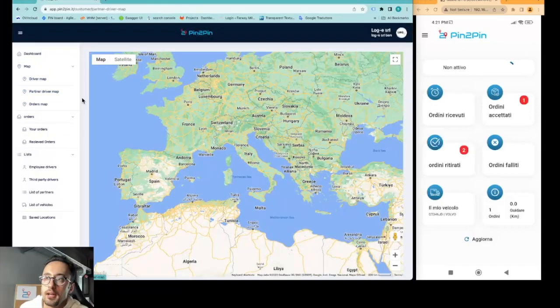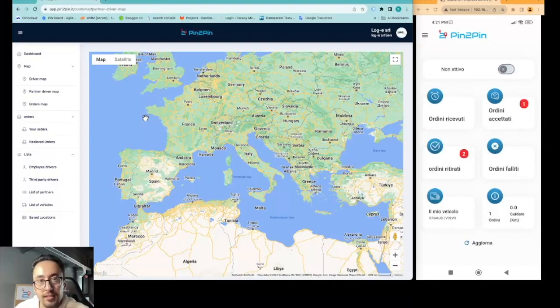Then we have another map called partner driver map. So let's say you sent your order to a partner, but you also want to see where is your order. So in this case, as soon as the partner's driver accepts the order and picks up the order, their location will be visible on this map.